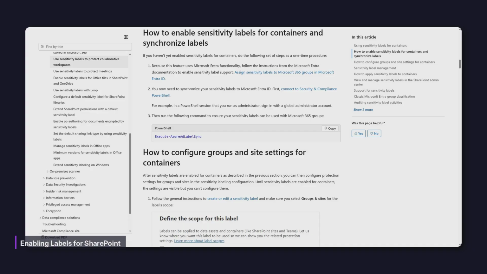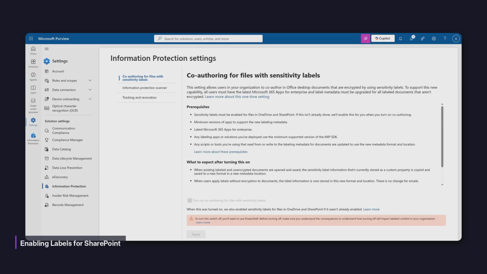While we're here, there's one more setting worth enabling straight away, and that's co-authoring for files with sensitivity labels. Head to Settings, then Information Protection Settings. You'll see the co-authoring toggle at the top. Tick it and click Apply. What this does is allow multiple people to edit an encrypted labeled document at the same time in Office apps. Without it, if a document has an encryption-based label like confidential, it locks to a single editor, which breaks real-time collaboration and makes your users hate sensitivity labels before they've even started.